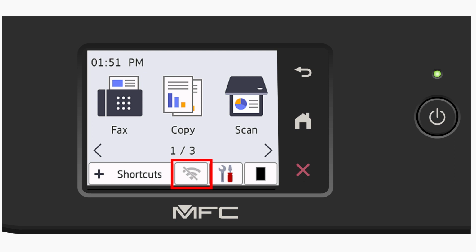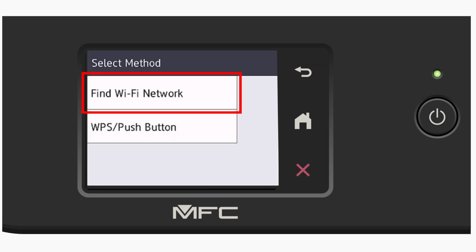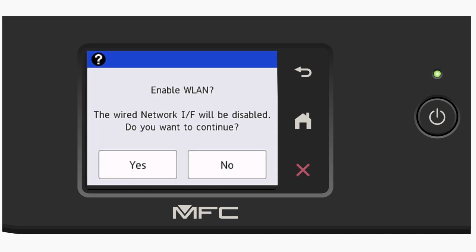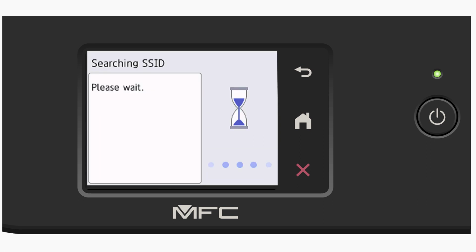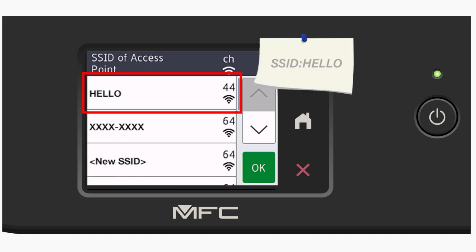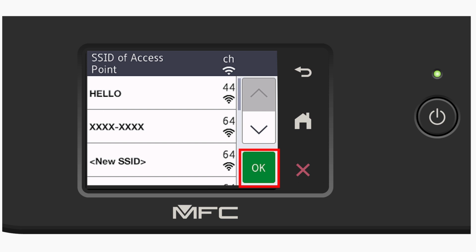Begin by pressing the wireless icon on the touchscreen. Select Find Wi-Fi Network. If prompted to enable WLAN, press Yes. Select your SSID or network name and press OK.